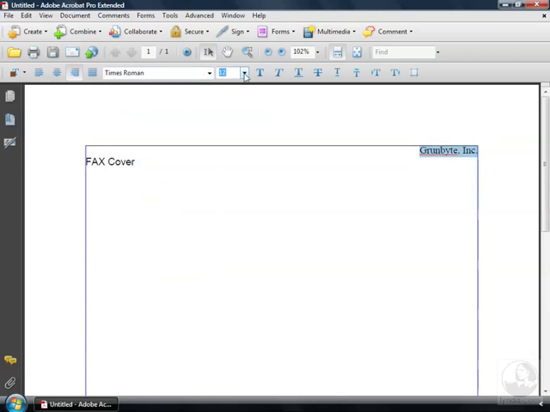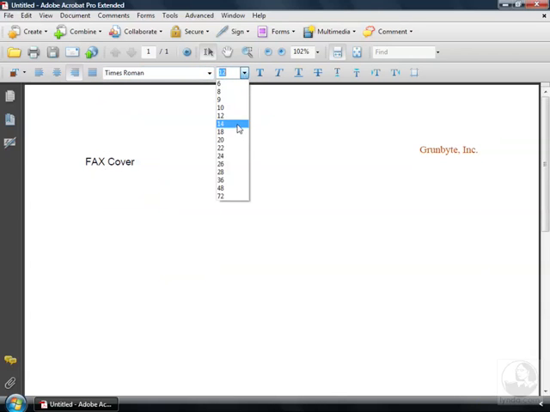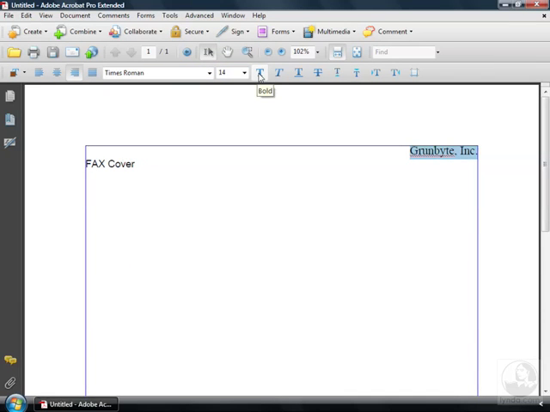You have the ability to set the font size. Take a look to the right. Let's make it a little bit bigger. We've got all of our typicals out here. You got bold, you got italic, we've got underline, strike through, and you've got some extra ones here, superscript and subscript.